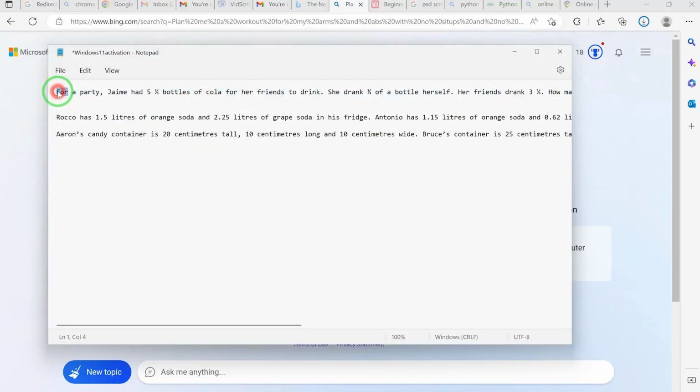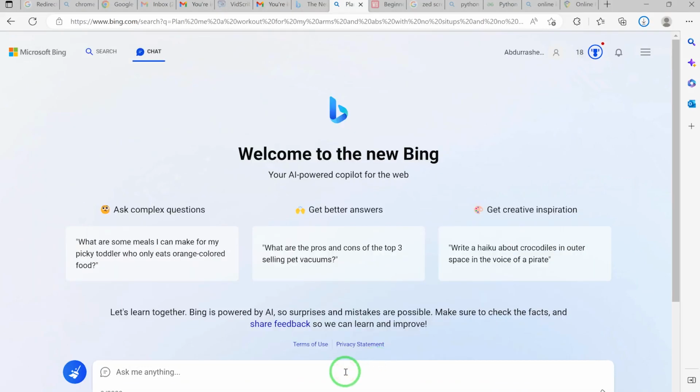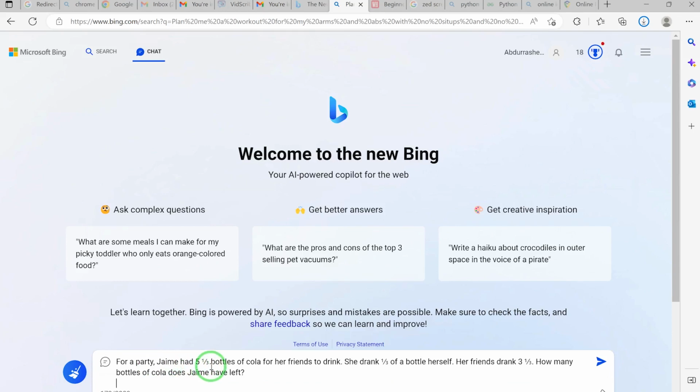So we select this first problem, and let's say we prompt this first one. For a party, Jane had 5 and 1/3 bottles of cola for her friends to drink. Okay, she has this many bottles. She drank 1/3 of a bottle herself. Her friends drank 3 and 1/3 bottles. How many bottles of cola does Jane have left?